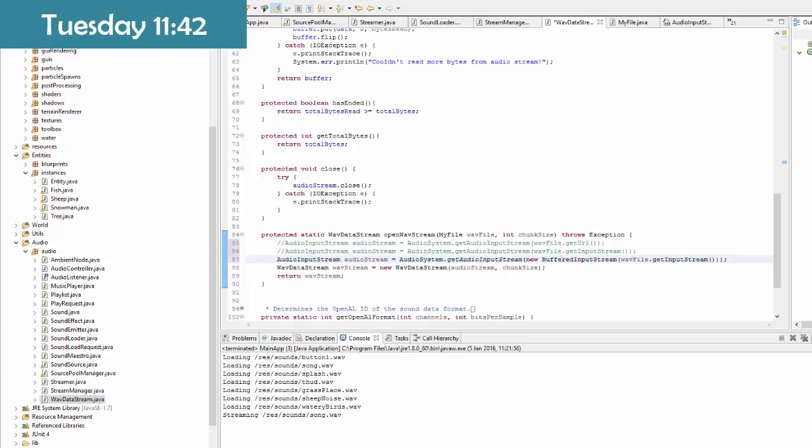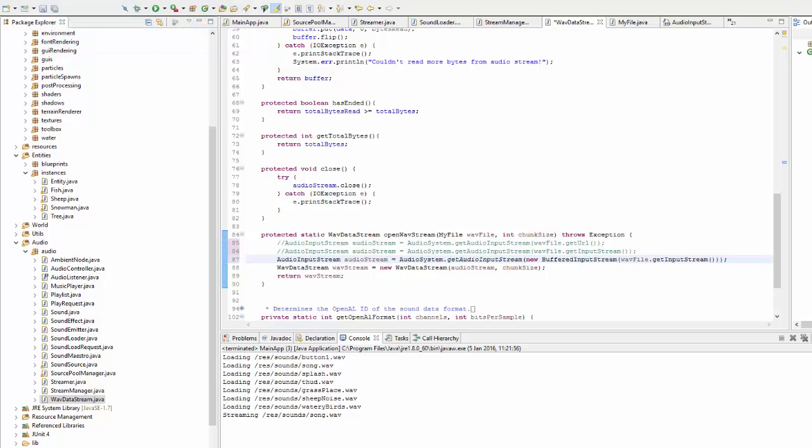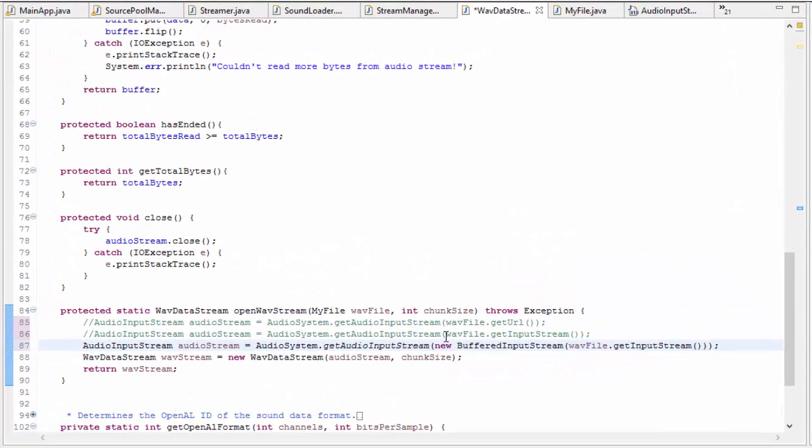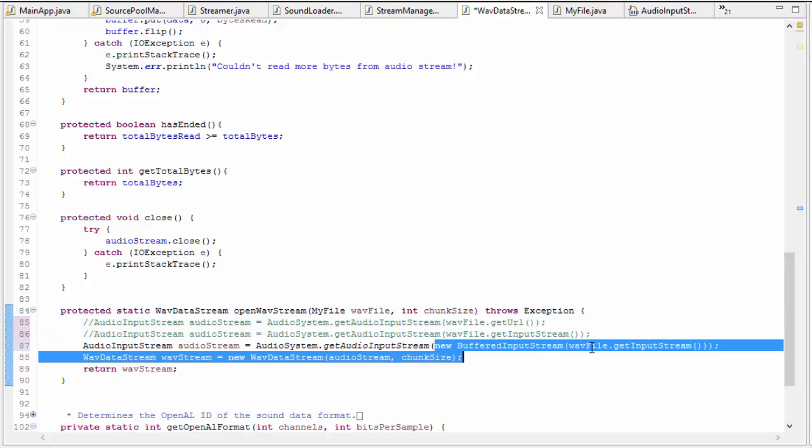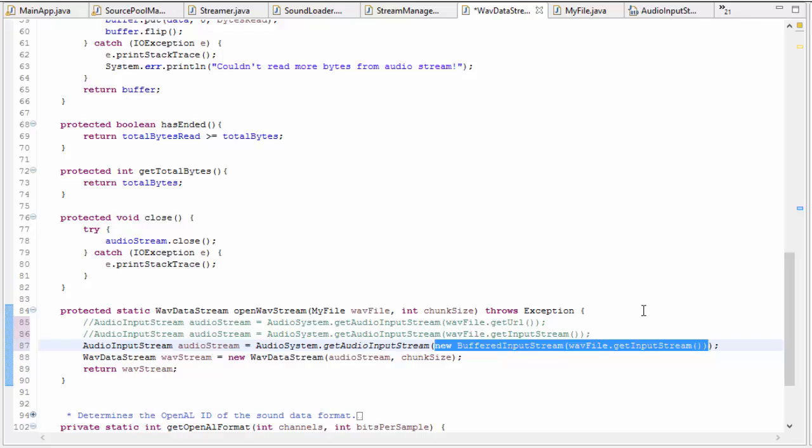It is coming up to 12 o'clock and I finally managed to fix the error that was annoying me all morning. And again, it was something to do with the way that I was loading audio. So to start with, I was using input streams and that was giving the mark reset not supported error. Then I changed to URLs, which fixed that error, but as you heard, it made the sound really crazy. But now I'm using buffered input streams and that seems to have fixed everything.